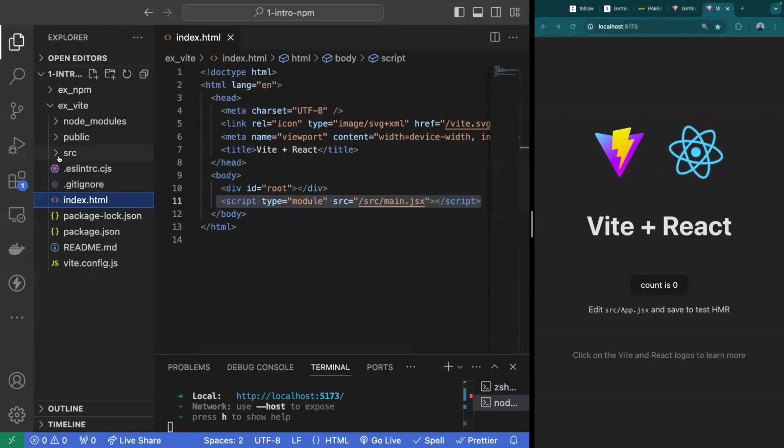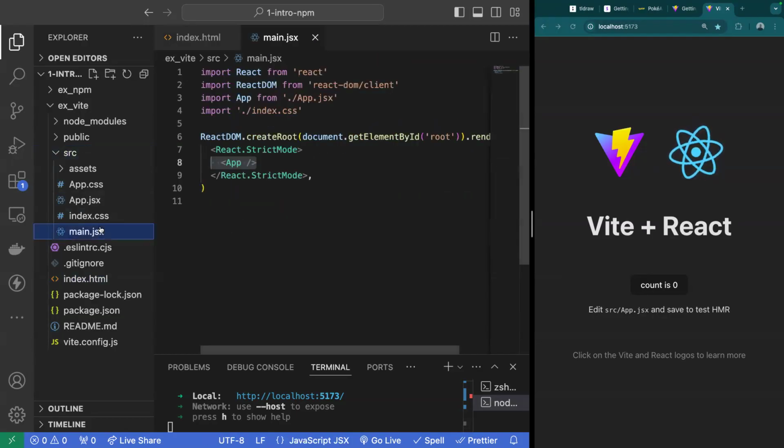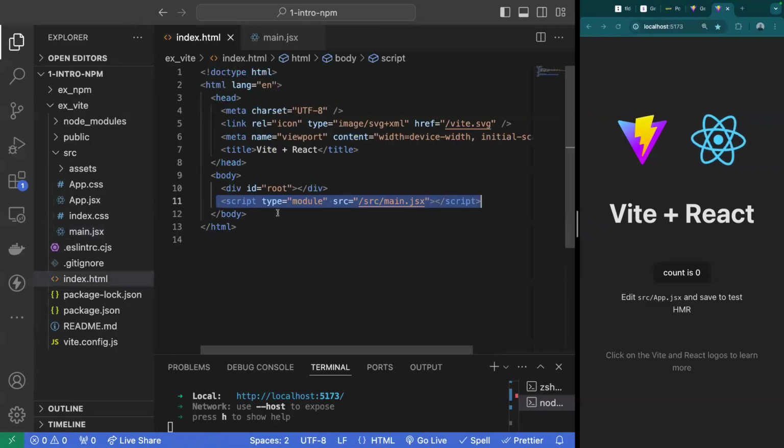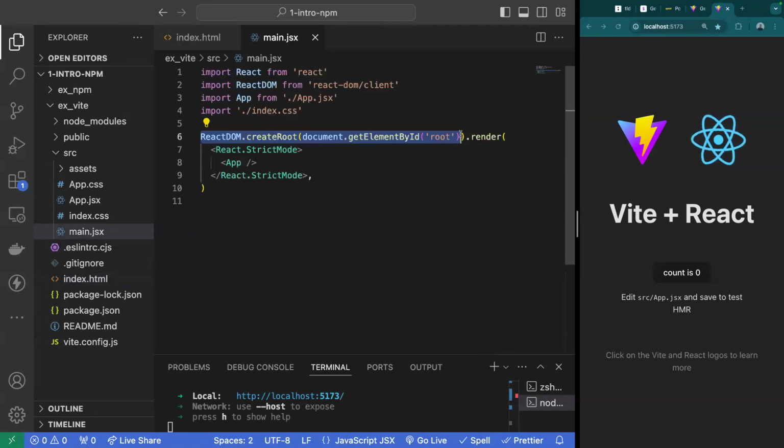So if we open up our source and we go into main.jsx, inside of main.jsx, what we have is a React DOM. I want you to create a root. And then we have this document.getElementById root. Well, document.getElementById root is referencing the division on line 10. So it's saying inside of this division in line 10, I want you to render.